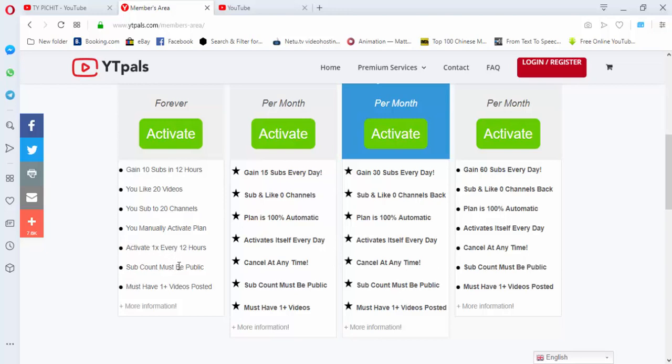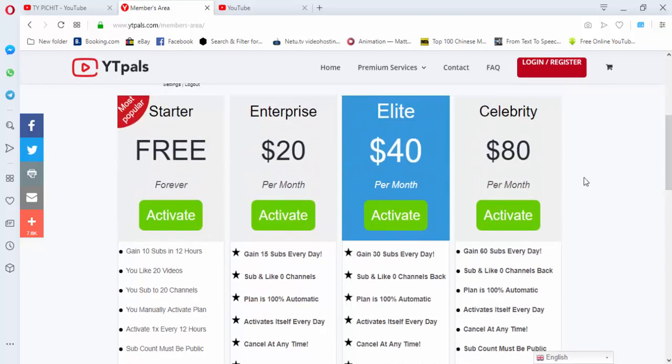Subscriptions must be public, where you don't like. You no need to hide your subscriptions. You must have one video posted. So you have to have one video posted before you go to achieve all of this plan, all of this package.